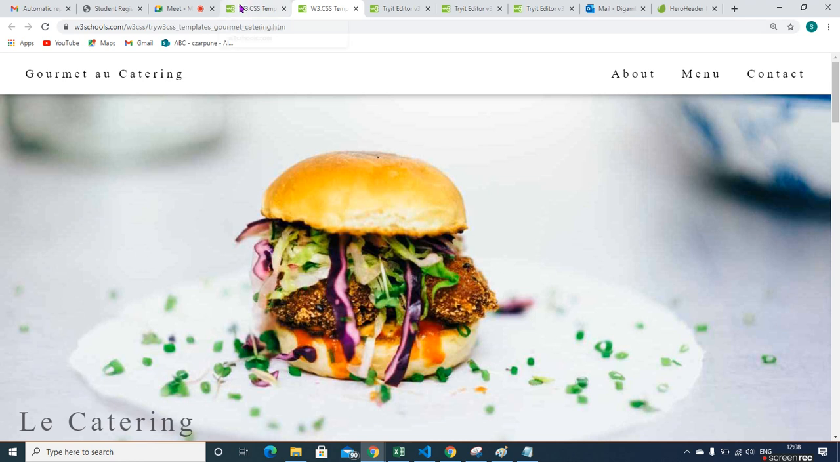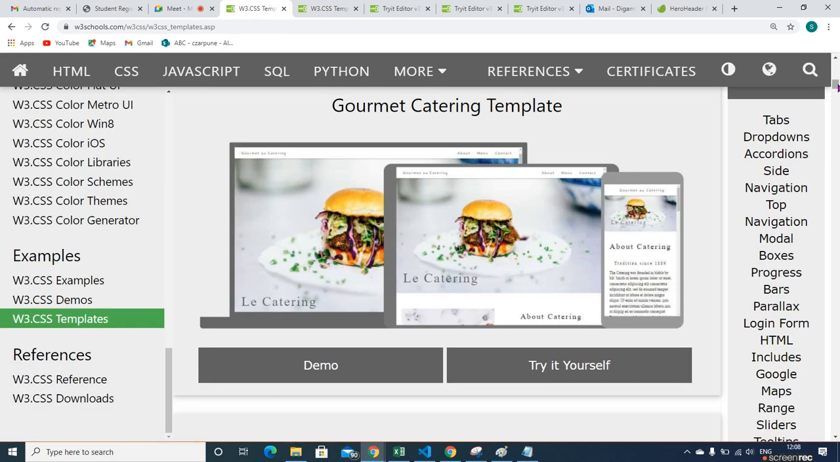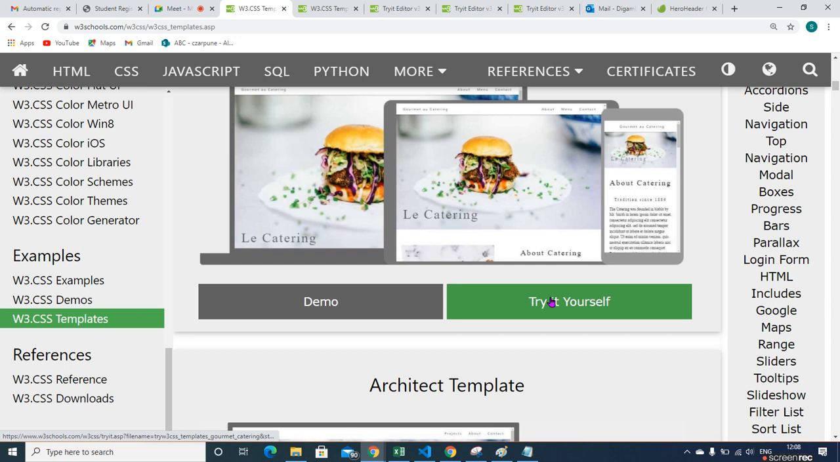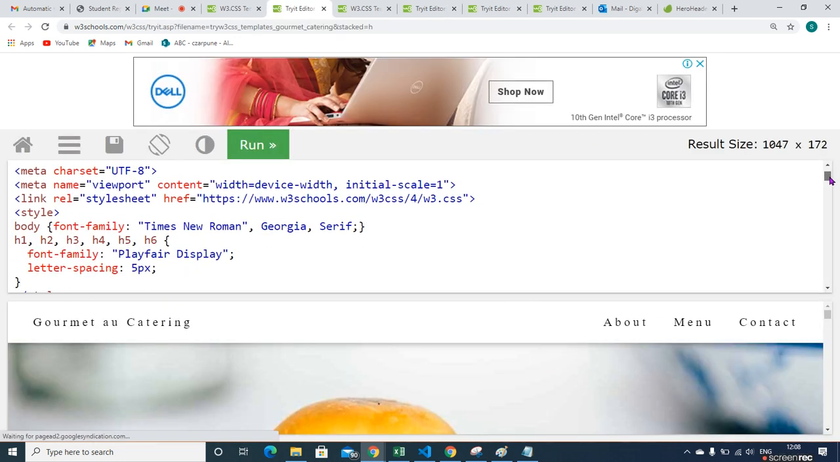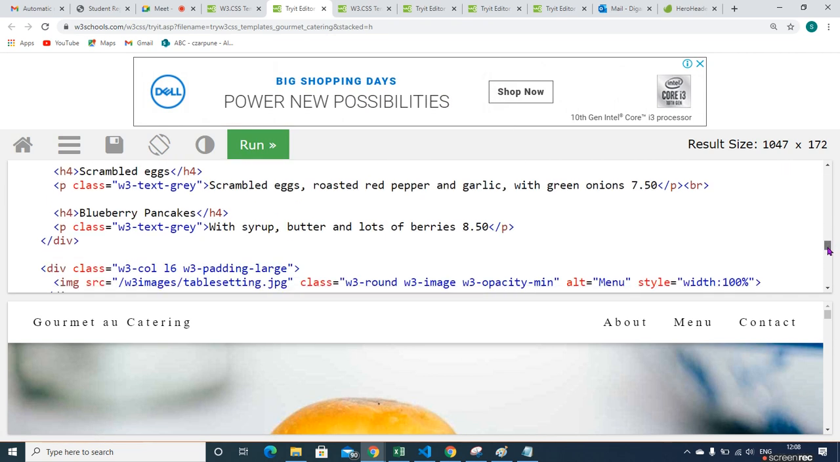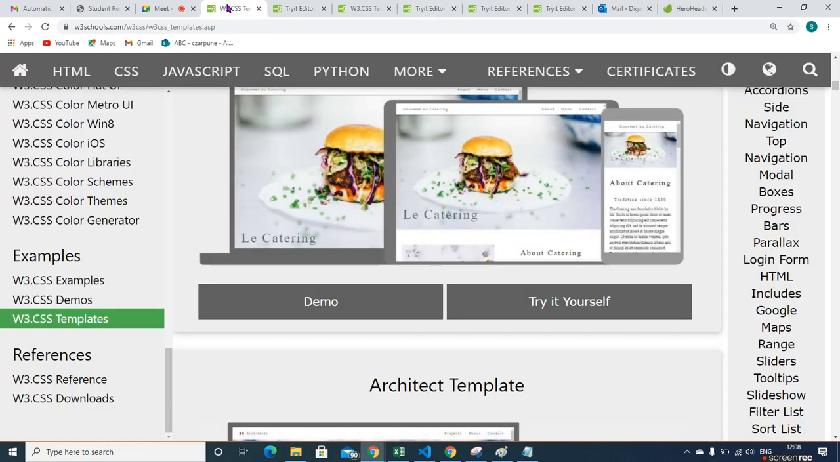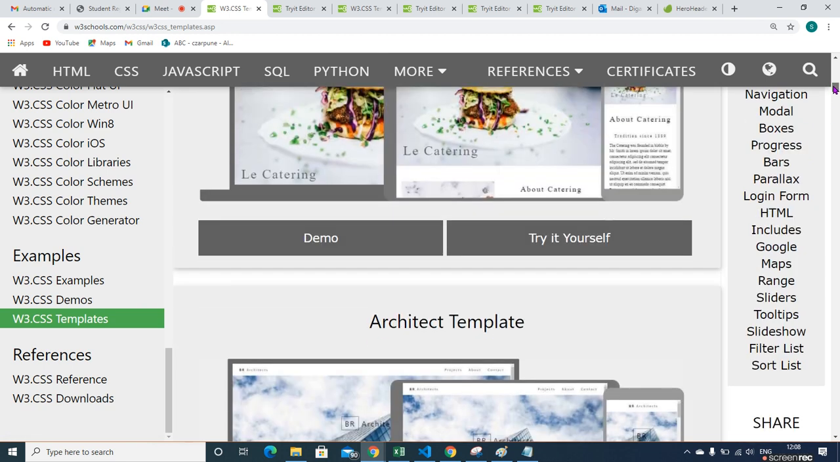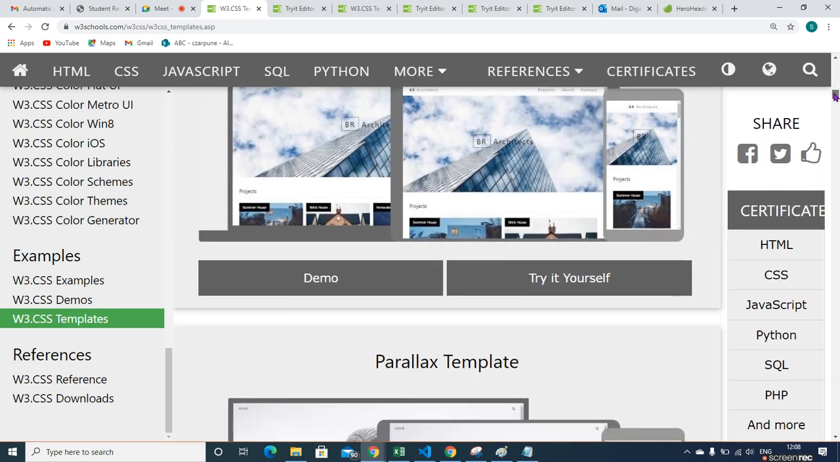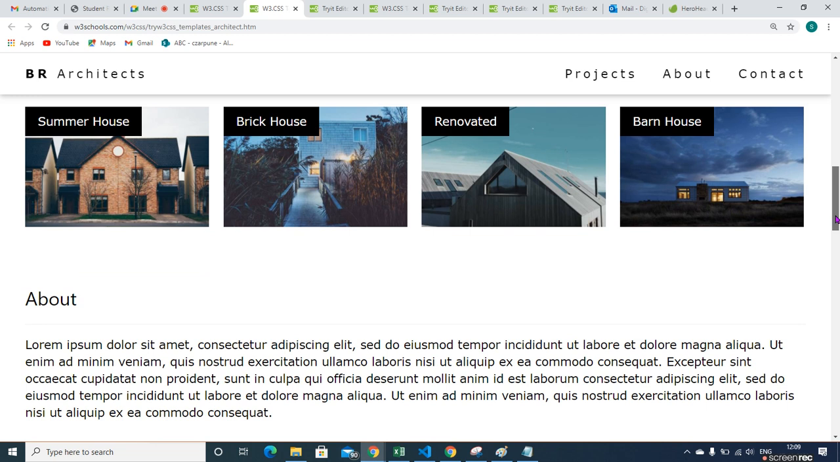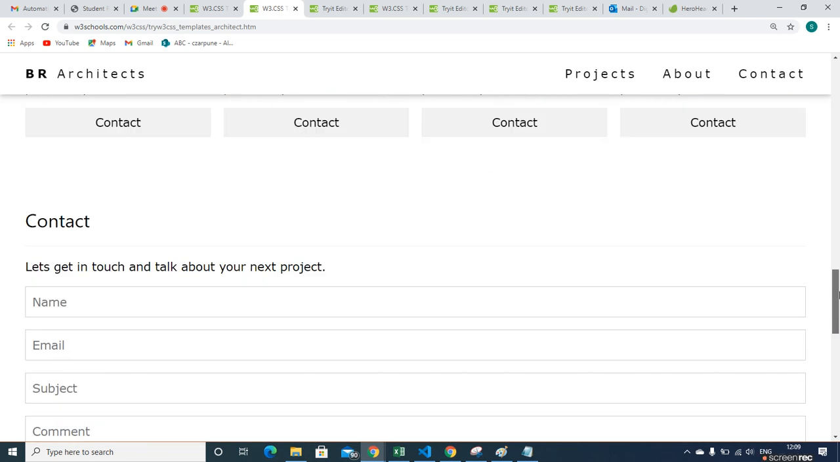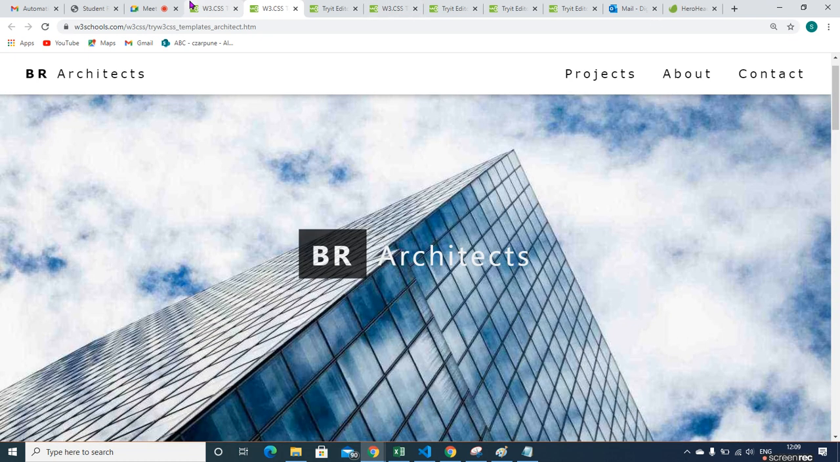website. So what I started last time, I told you, just go here and say try it yourself. After that, I told you to copy this. Or you can take another template, because yesterday I shared one template with you. Or you can take this one, you can use this template for any business site also. So I'll go here, try it yourself.